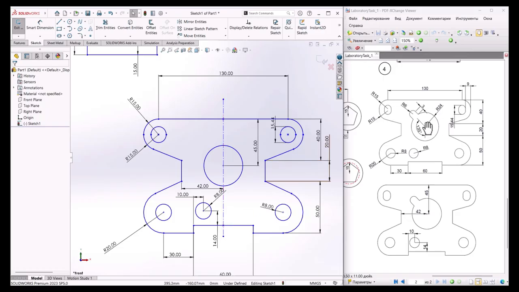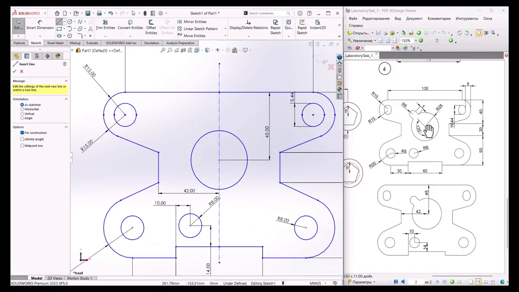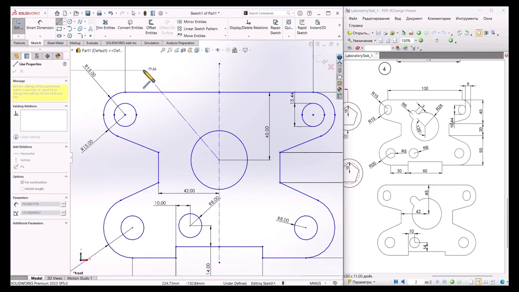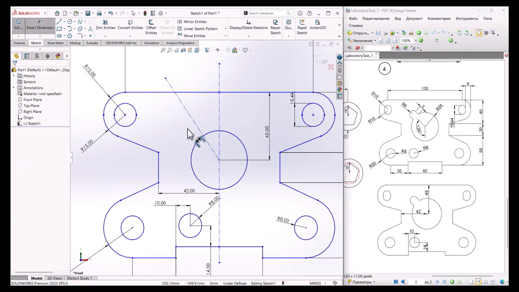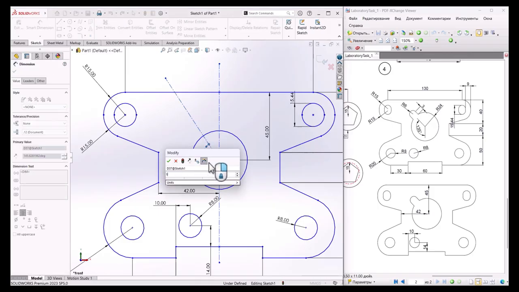Okay, so now we need to draw this feature. From here, just use the center line. I want to draw in the middle of this slot a center line from this point somewhere like this. And assign a dimension, an angular dimension, between this line and that line. So it's showing an angle like this, 135 degrees.